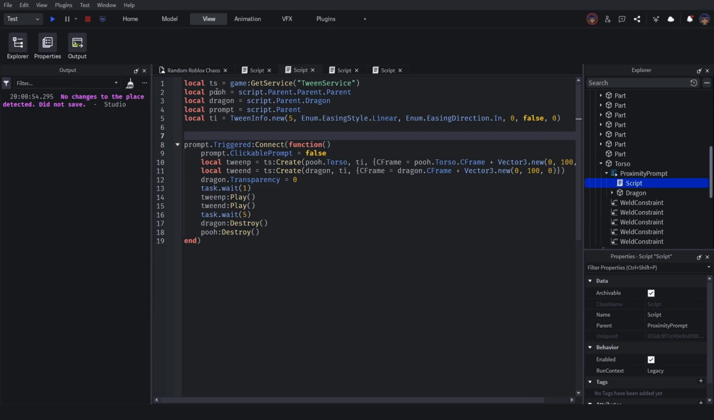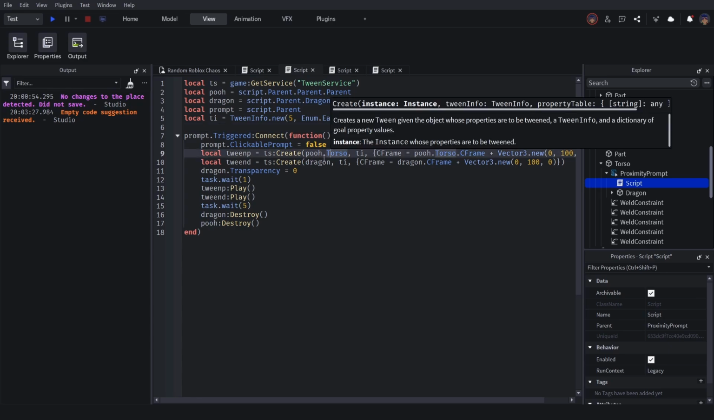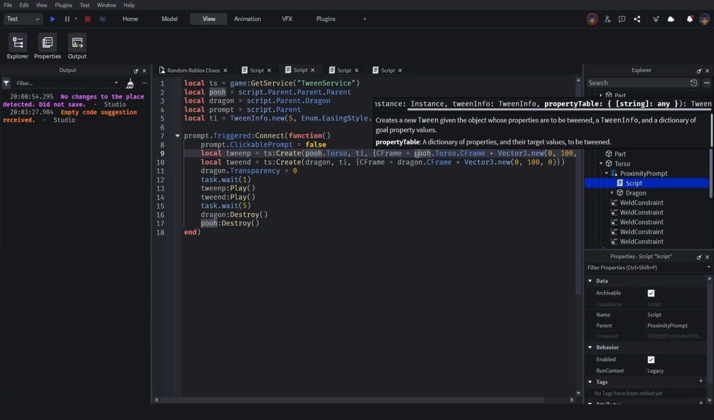So on the prompt, which is right here, when the prompt is triggered, it's going to connect a function. Don't know why there's a weird space in there. But after the clickable prompt is triggered, it's going to turn off the prompt. It is going to create a tween using the tween service and the tween info. It is going to create a tween with the torso of Pooh Bear using the tween info, and it's going to move its CFrame to its current CFrame.